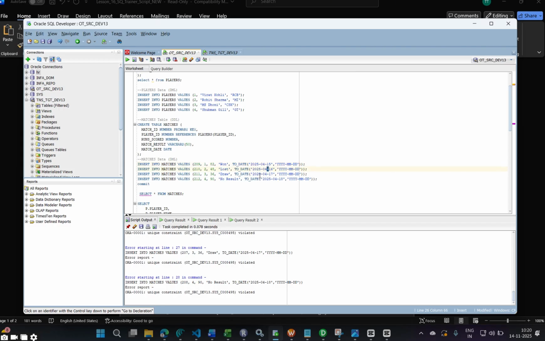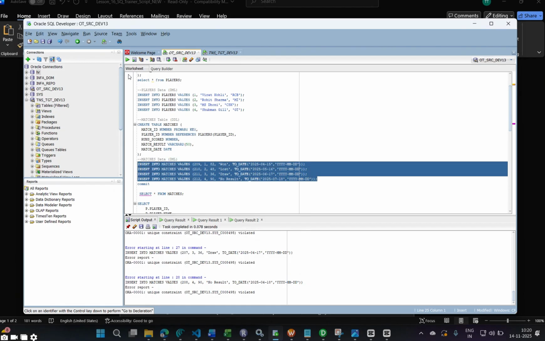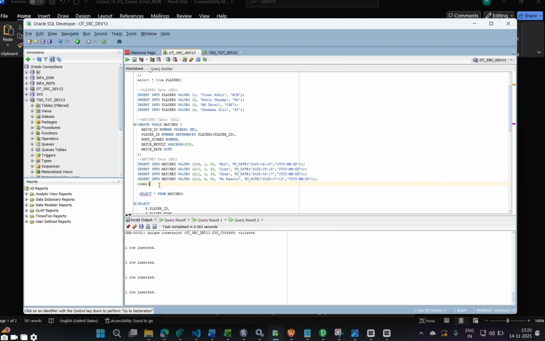For suppose, change the date to the 5th month, 6th month, 07 month, right? Just insert. You must commit whenever you insert the DMLs.